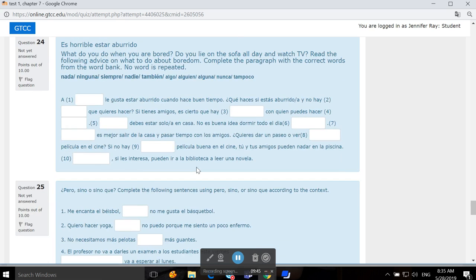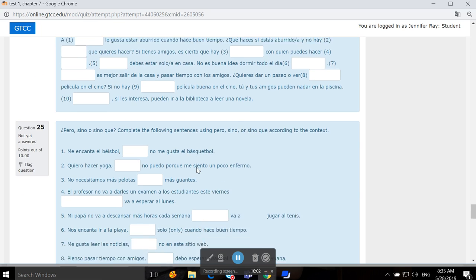Es horrible estar aburrido. What do you do when you are bored? Do you lie on the sofa all day and watch TV? Read the following advice on what to do about boredom. Complete the paragraph with the correct words from the word bank. No word is repeated. So you're filling in the missing pieces of the paragraph with indefinite and negative expressions.